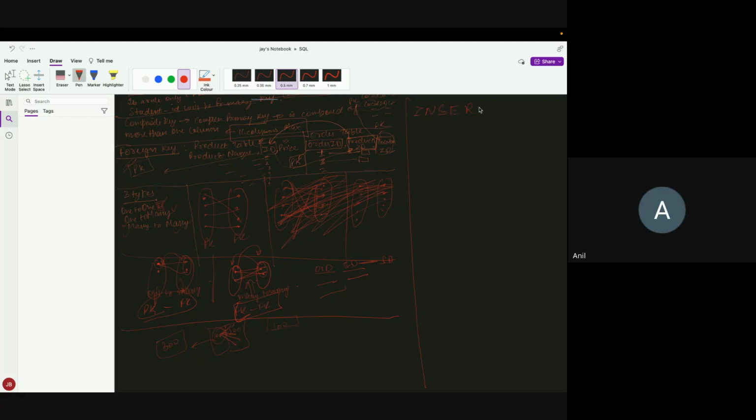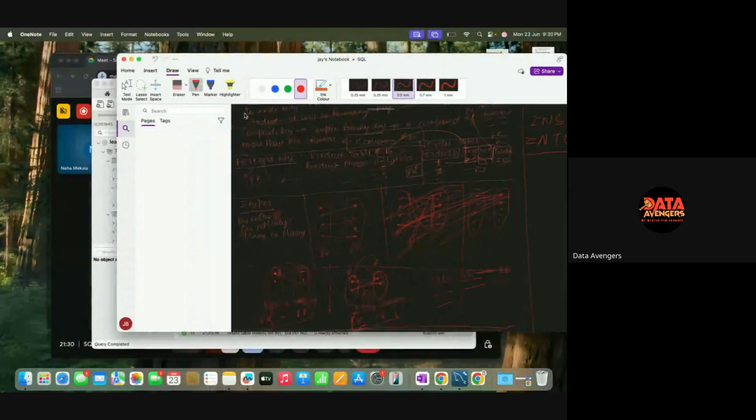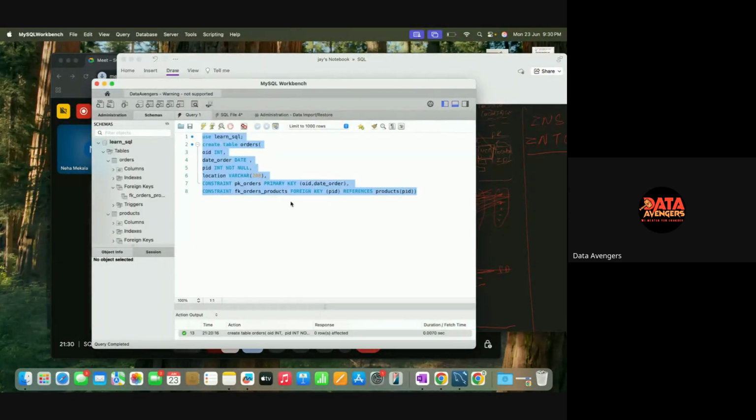Now let's look at the insert into. So what does insert into statement do? Insert into statement just inputs the values into your table. As simple as that. Let's put some values into our table and look at the syntax. So let's take the table, products. So insert into products, your table name.